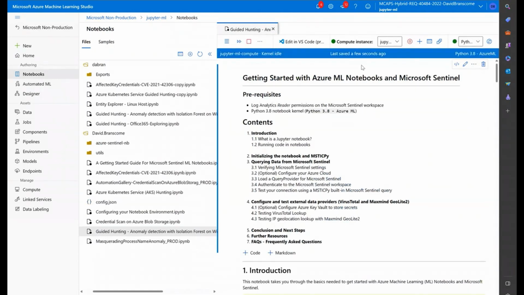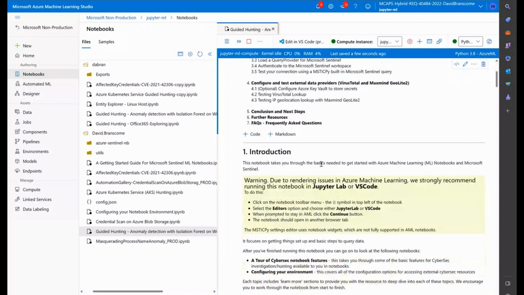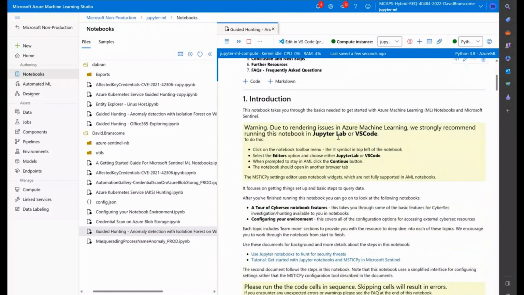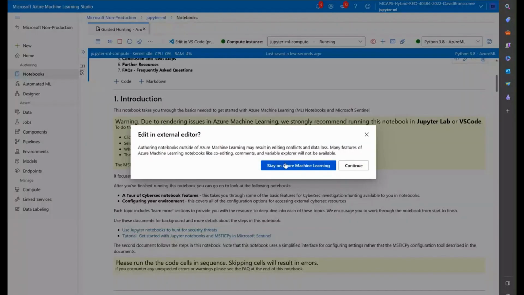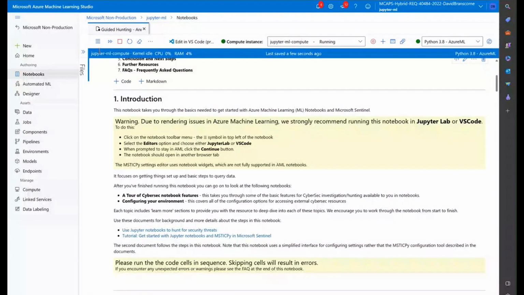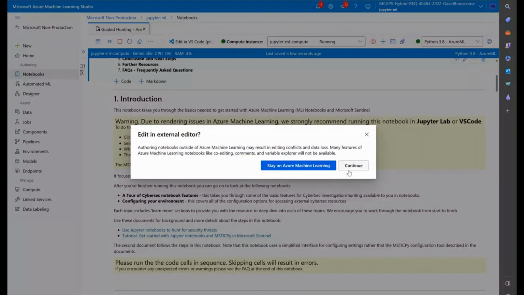Now, what you'll notice here is that I've already started my compute instance just because it takes a couple of minutes to get started and running. But you see, I've got my compute resources going. I've got my Python kernel, and you notice there are different types of kernels that you can use. In this case, I'm using Python 3.8. Then it tells me that because of the way things get rendered in Azure Machine Learning, you might want to run this in Jupyter Lab or VS Code. In order to do that, I go over here, go to Editors, and then Edit in Jupyter Lab. Oops, I think I did the wrong thing there. Continue, that's what I want to do.